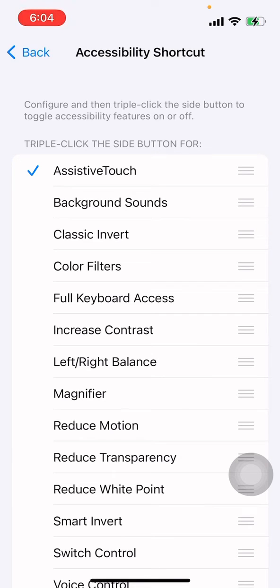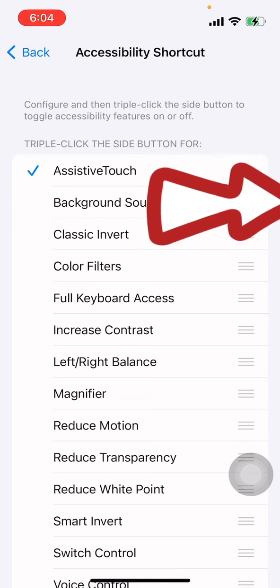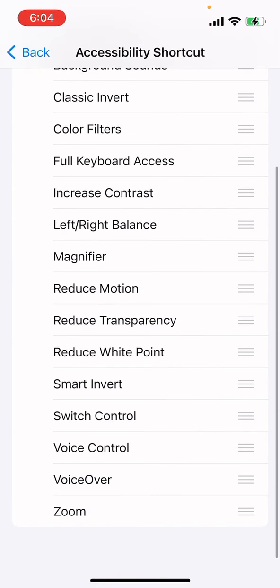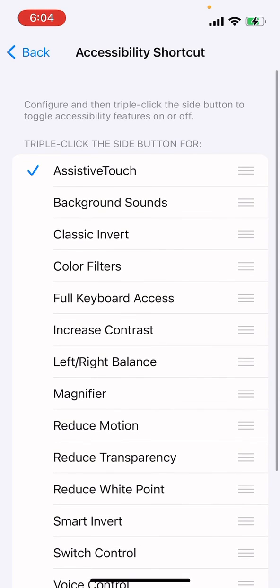So in order to turn it off again, I can do this. I can triple click, 1, 2, 3, and boom, it's gone. So that's great, right? Let me see if there's something else. Yeah, okay. That's basically it, guys.